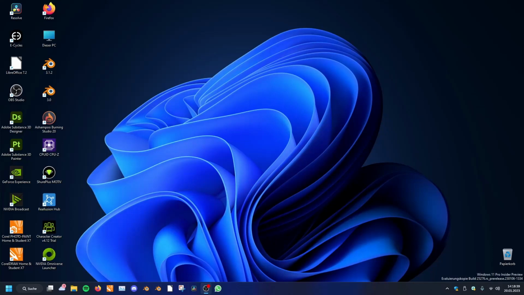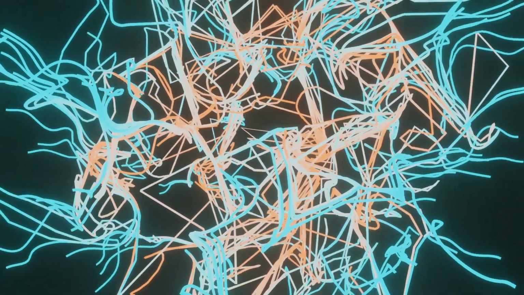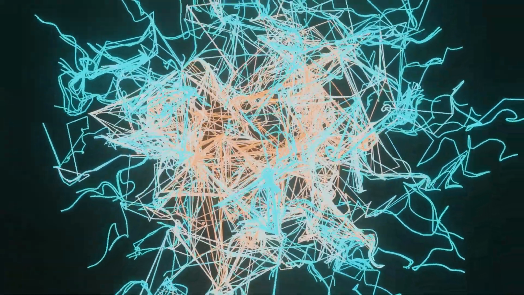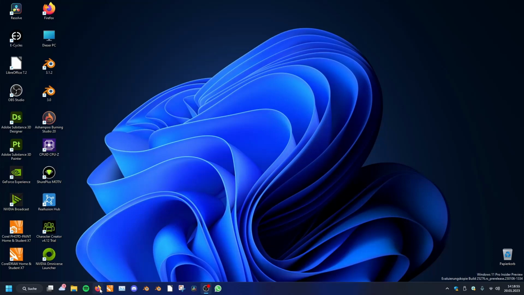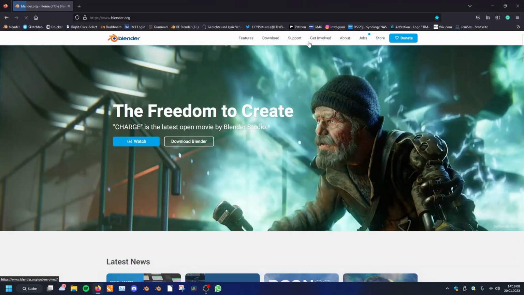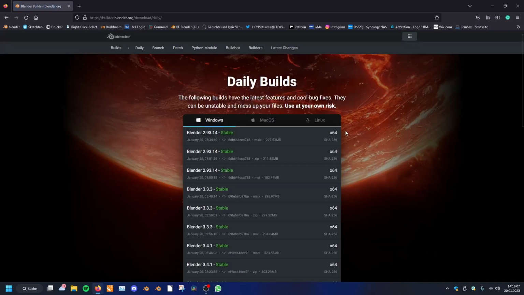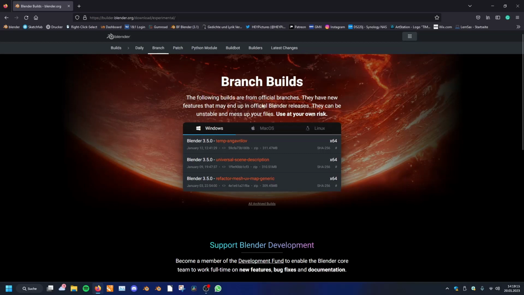Hey, welcome to this new tutorial where we will make this cool effect with the help of simulation nodes. And for this to work, you have to go to the Blender website, blender.org, and go to the download section and into the experimental branch, because this function is only available as experimental right now.